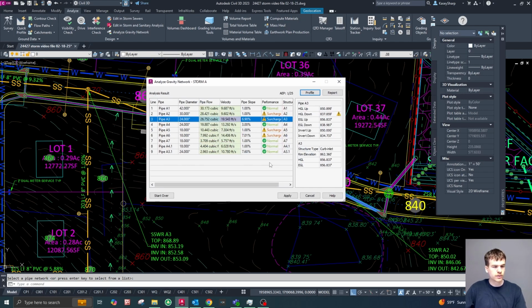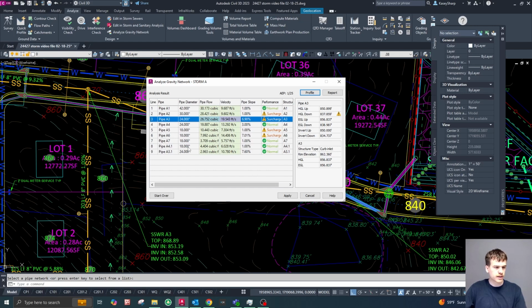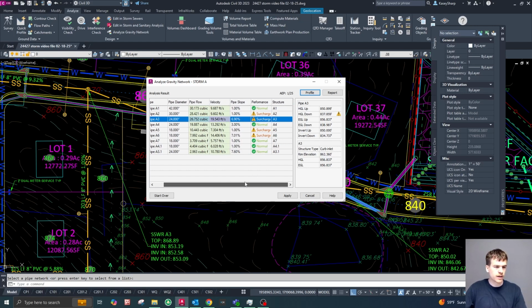Okay, and then it's going to give me some key information about each one of the pipes. It's going to give me the diameter, and then the flow and the velocity running through each pipe. And then it's also going to give me the pipe slope. The reason it's giving me these two pieces of information, diameter and slope, is because those are the first things that we're going to change to increase the amount of water that pipe can accommodate.